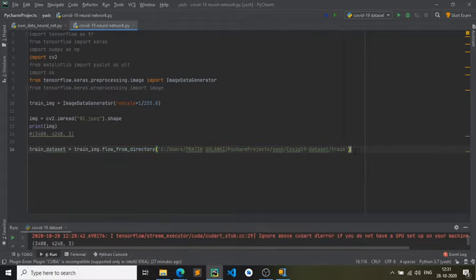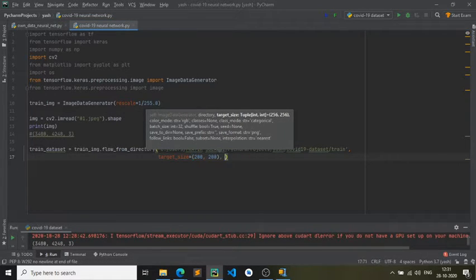Once we do that, we need to give it something called a target size. These are some parameters that you need to give to the image. So it's going to be a 200 target size. Then we need to give it a batch size. Since the dataset that we are using currently is not some huge dataset.